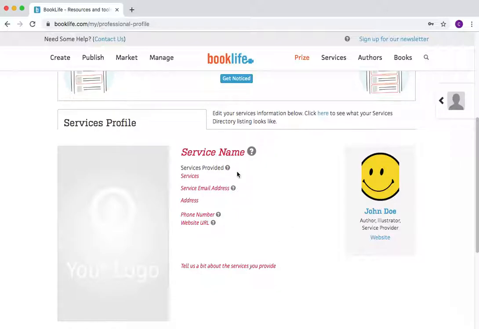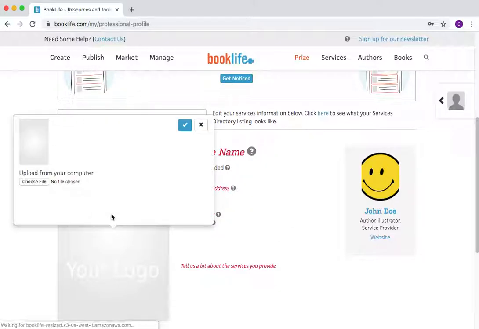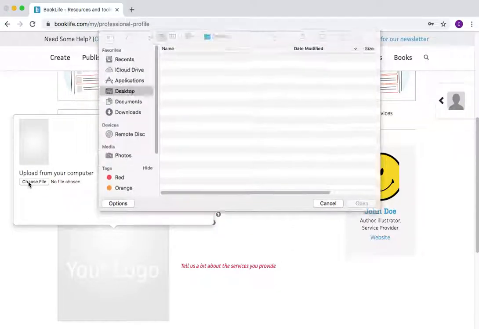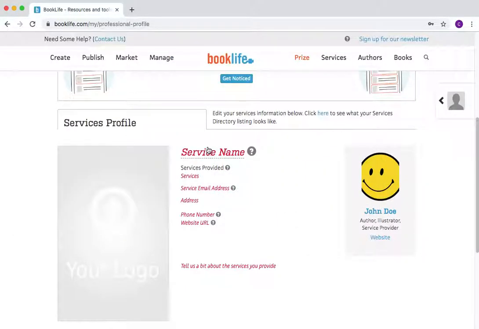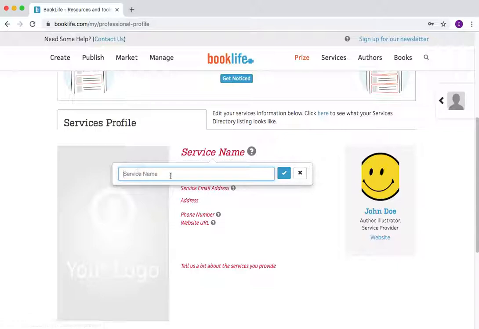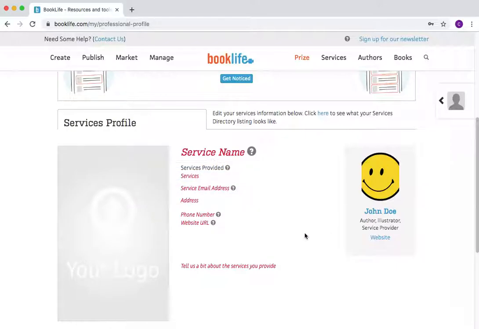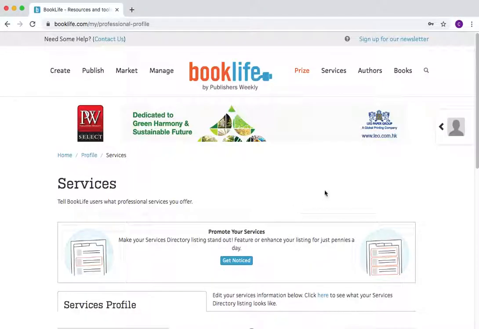And it uses the same metaphors. If you have a logo, you click here, you locate where your logo is, you look it up on your computer, and you enter it. All of this information, when you click it, you get a box, you fill in the information, and you click the blue checkbox, and it saves that information. So that's the basics on how you create your profile.